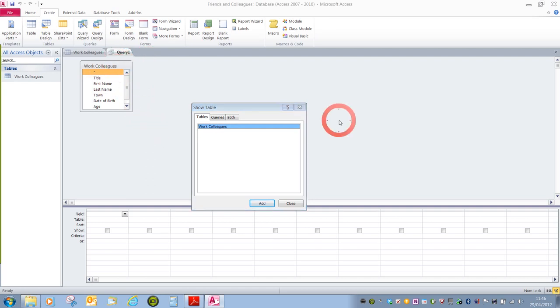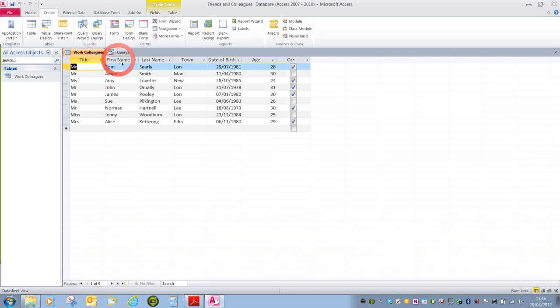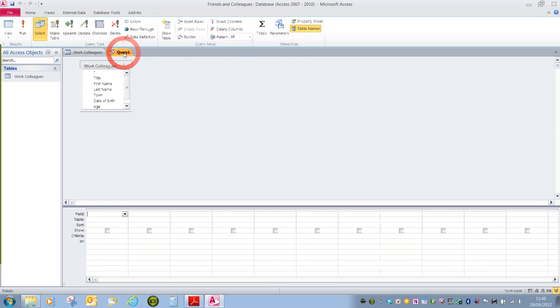Whilst the Show Table dialog box is open, we can't do anything else, so we can either click on the red cross or click the Close button to get rid of this. What we have to do now is populate the design area of the query. The first row contains fields, and these relate back to the field headings that we have in the table. So in this instance we have title, first name, last name, town, date of birth, age and car.